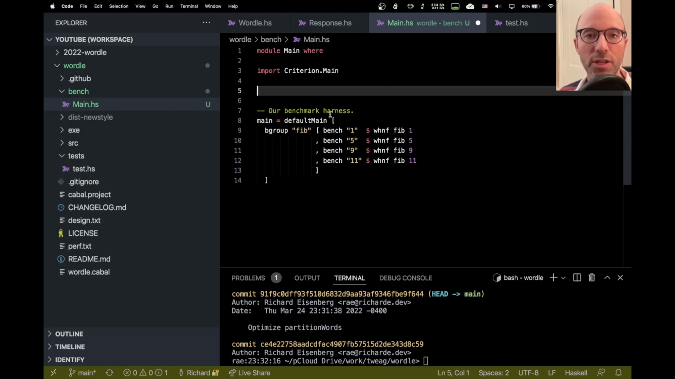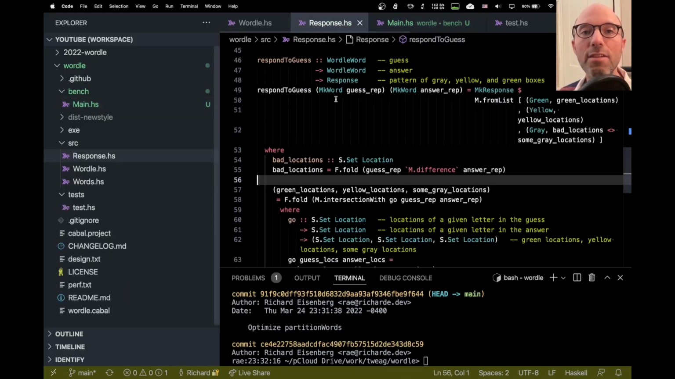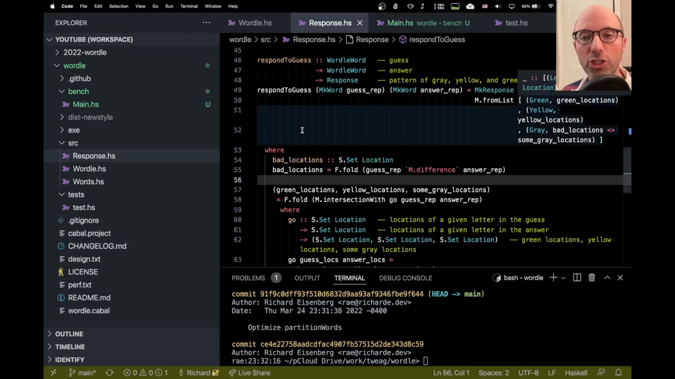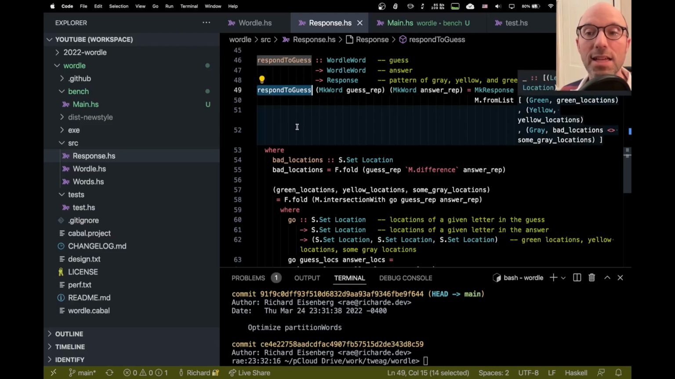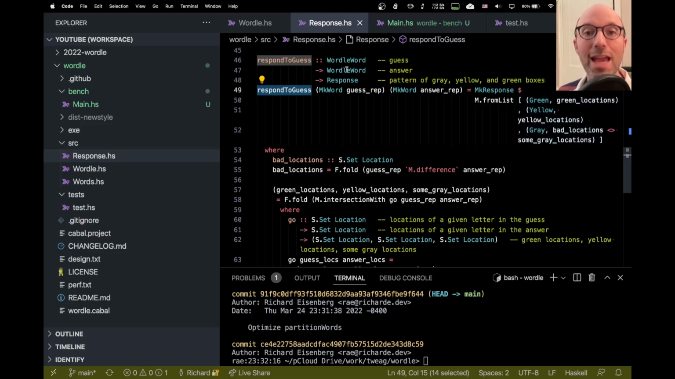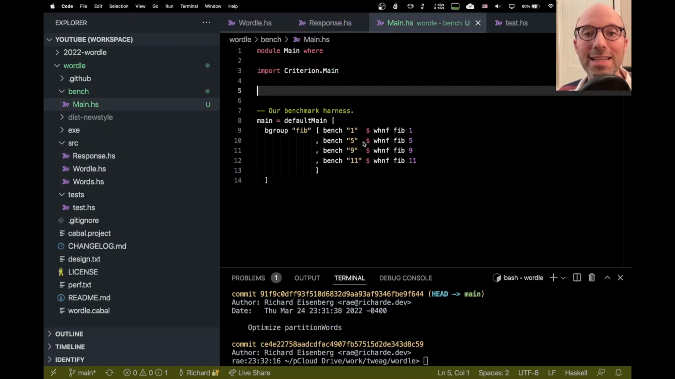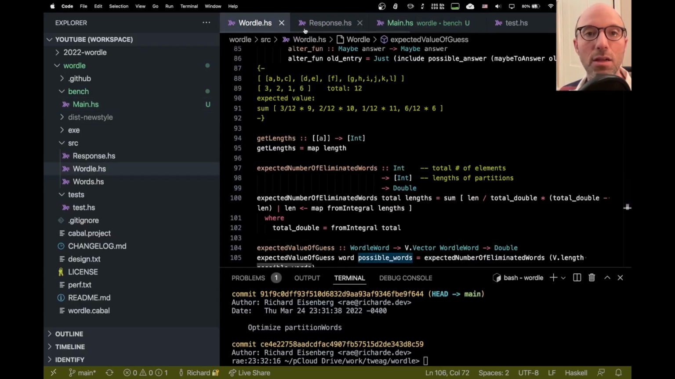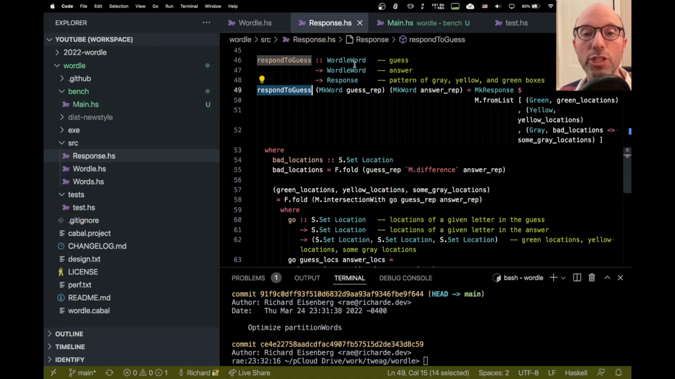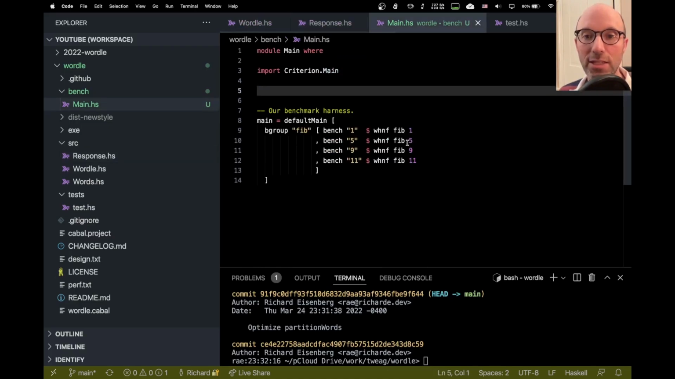I don't care about this fib function. Instead, the key function, if we look at the Wordle implementation, the key thing that everything boils down to is this respondToGuess. And this function is run many, many times in the process of figuring out the next best guess in a Wordle game. And so I want to see how long it takes to run this function. So over here, instead of looking at fib, we're going to look at respondToGuess, which takes two arguments, the guess and the answer.